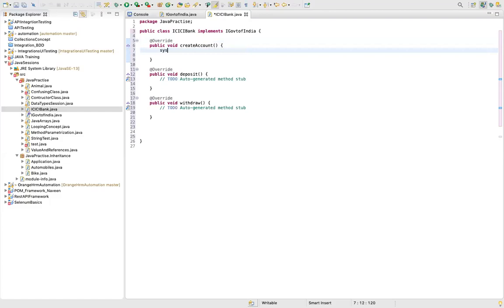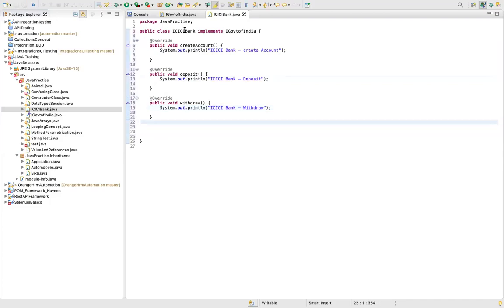So I would simply say I am in ICICI Bank, right? So I am in ICICI Bank. And what is the name of the method? Create account. Simple. And we'll say deposit. And I will say withdraw. Cool. So now I have created my bank, and this particular bank is also implementing the interface. Till now we are good.